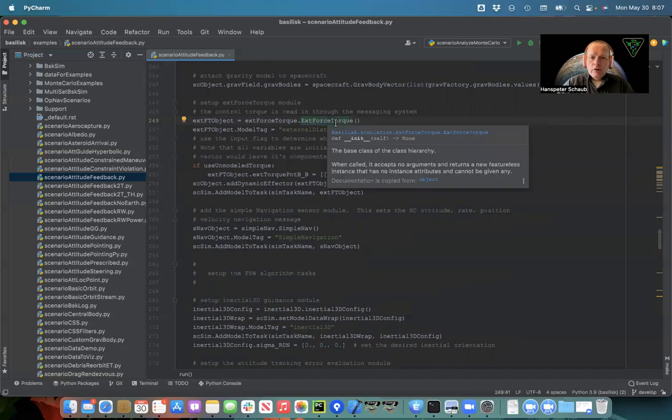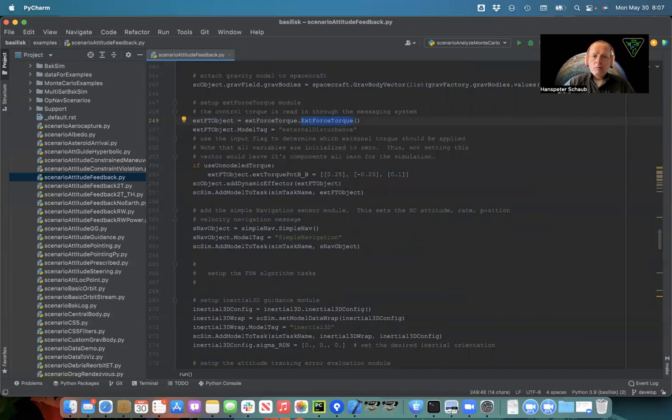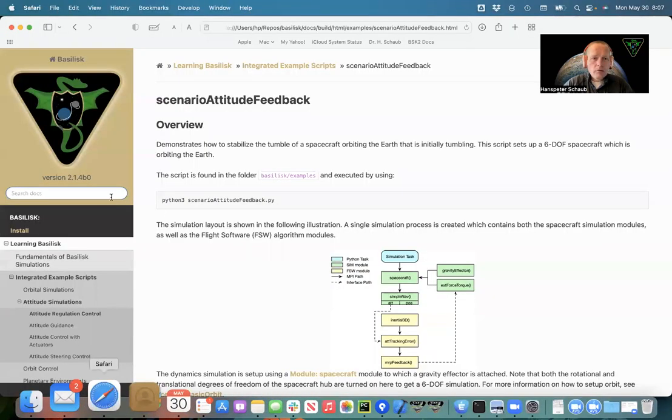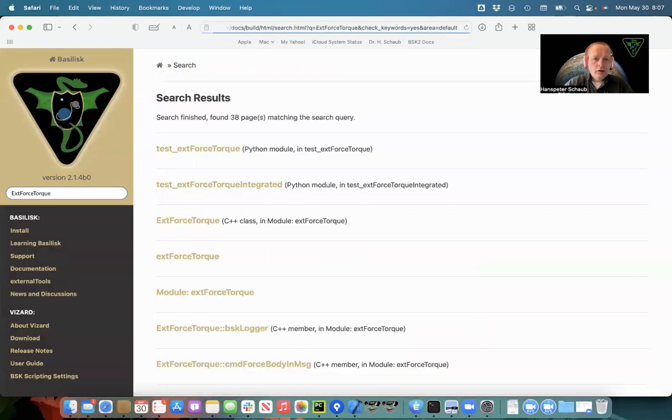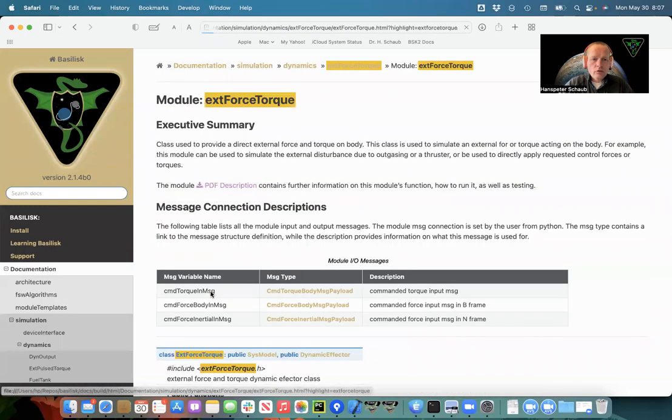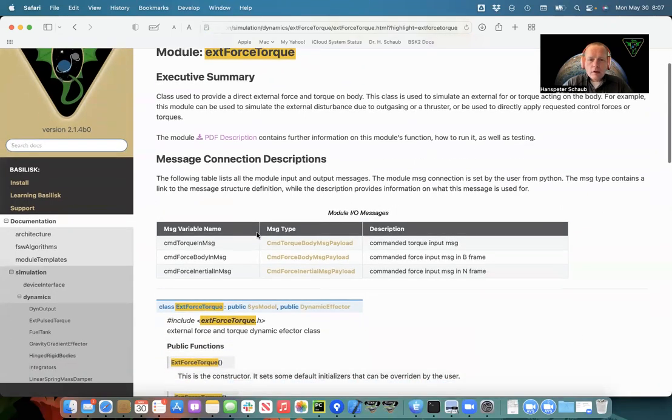So let's use this as an example to figure out how can we get more information about this module. I'm going to copy the name, go back to the website, and if I just type in here, external force torque, I look for the module, colon, and voila, here's the description. You can see there are 3 input messages that you can connect. So if I have a commanded torque, this is one we'll actually use in this example. This is our control torque that will try to stabilize our attitude in a particular direction. So then you would connect that one.